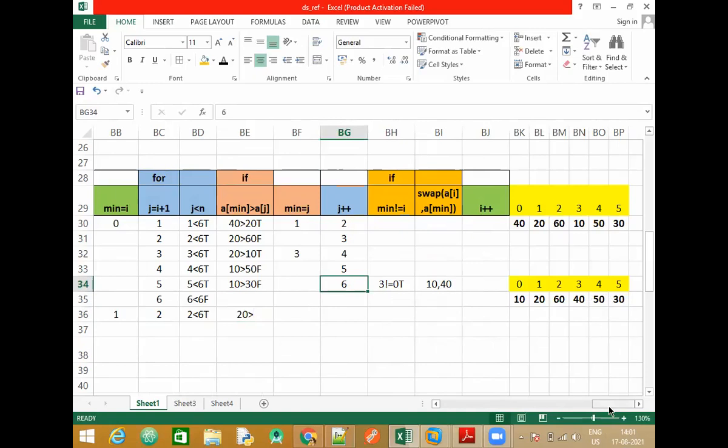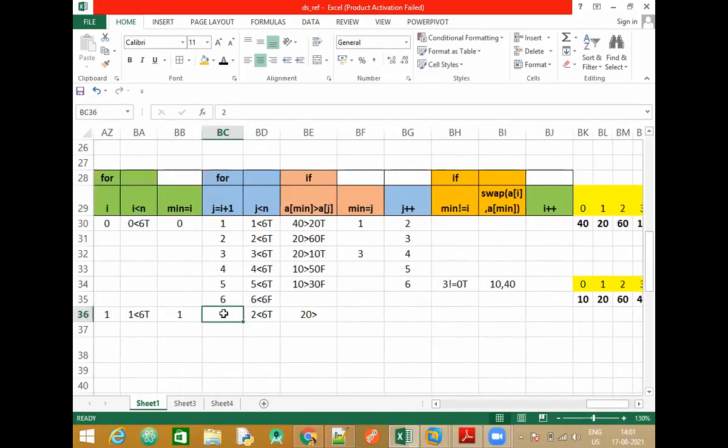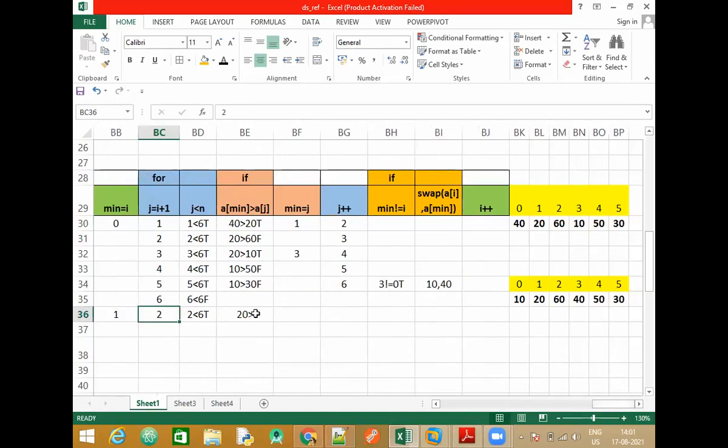So let me show you the updated value here. Here, we are here. This is the first iteration. In the second pass, the value of updated j is here. Have a look here. So it is 2. So a of 2, which is 60. So 20 greater than 60, which is false. So no need to change the assumption. 20 is the minimum element.